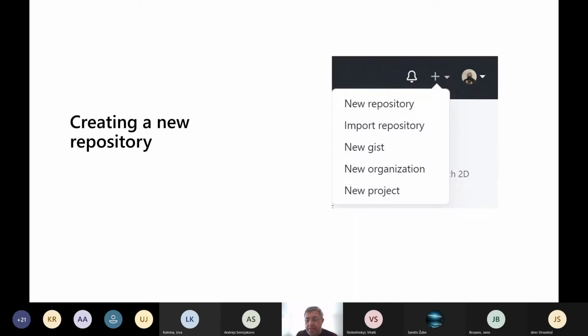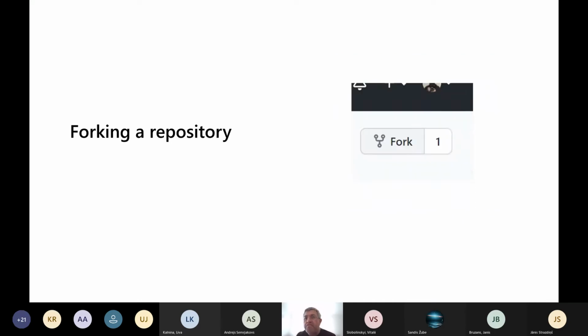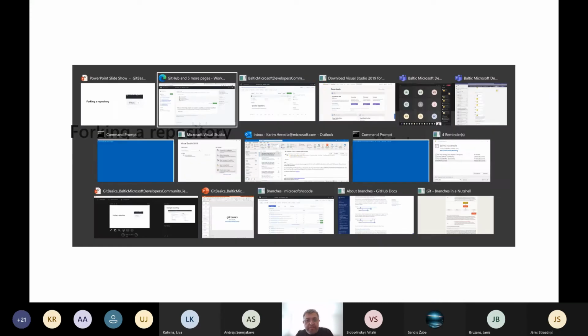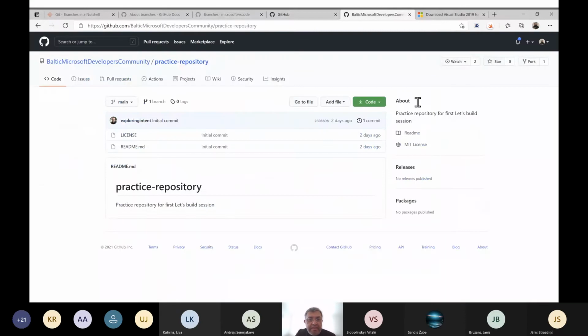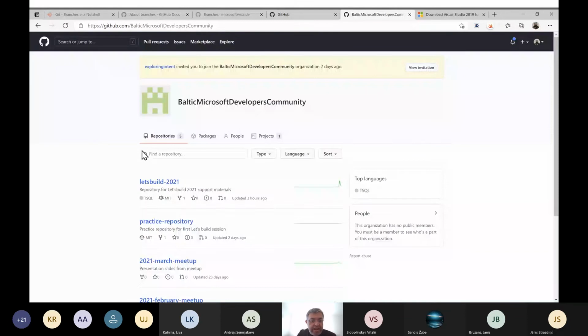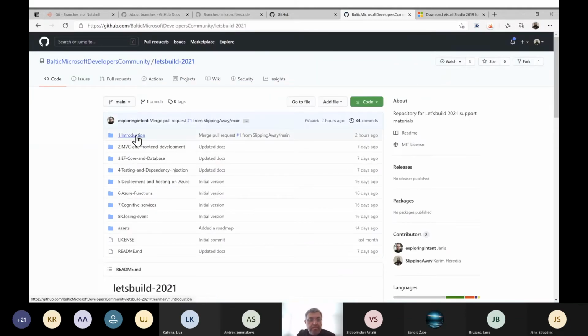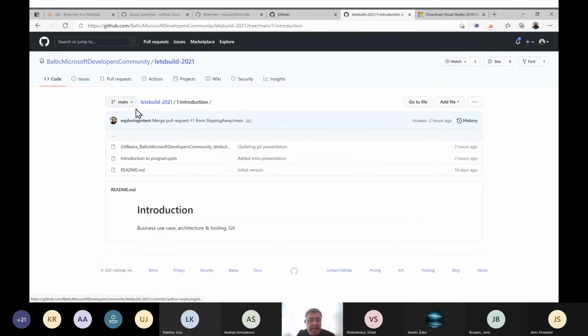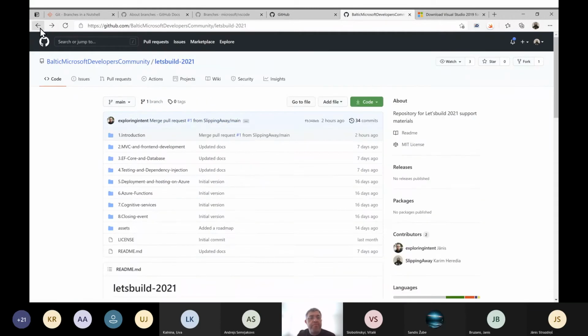But then the second way, which will work also, is that you can fork a repository. And I want to tell you the difference. A fork, for example, the link that Yanis shared earlier today about the presentation, the Baltic Developers Community, this one, right? So, for example, we have the Let's Build 2021, and you see that there is a merge pull request from me, right? So what happened? How did I get that repository? Well, instead of just going to create a new one, I clicked here in fork.